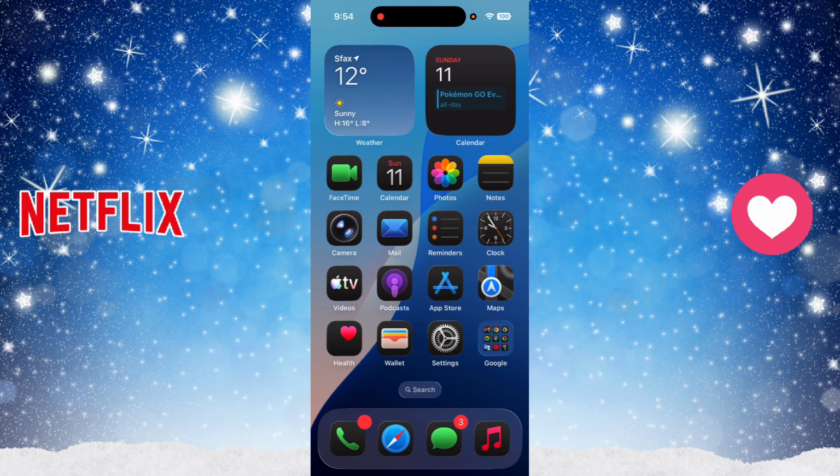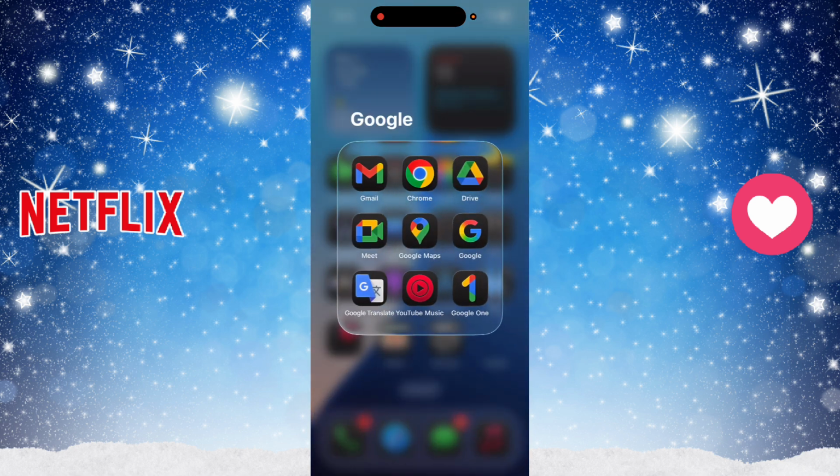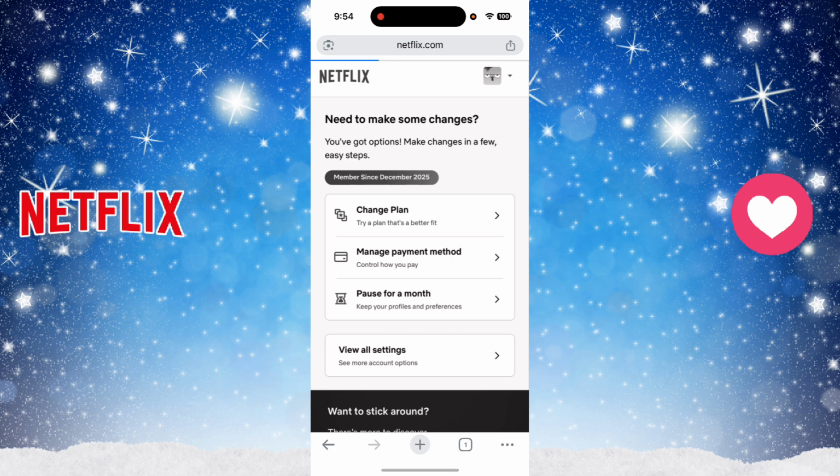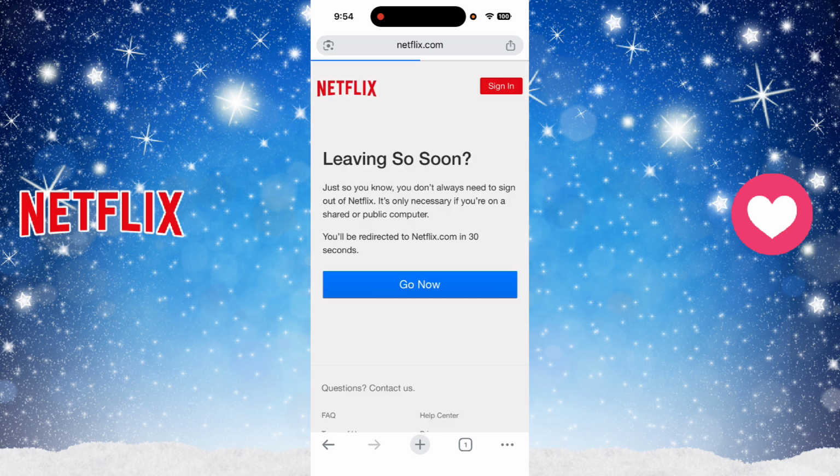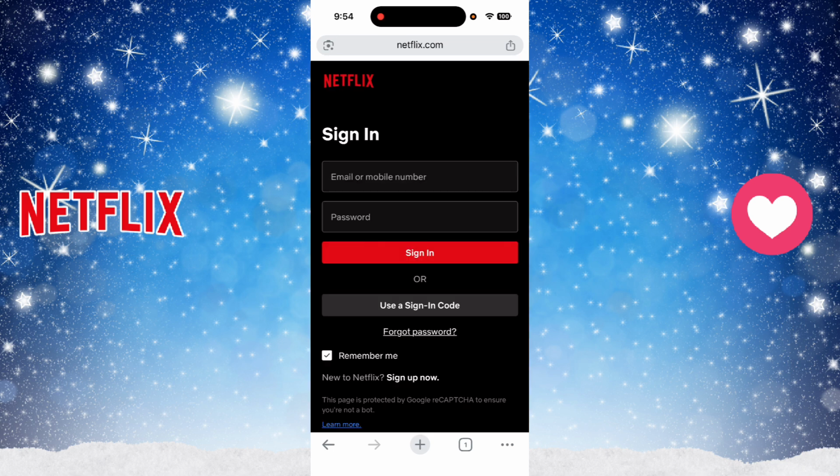In today's video, I will show you how to see your Netflix password on your phone. To do this, you have just to go to Google Chrome and open it. Just let me sign out from my account. And to apply this method, you have to have saved your password on your phone, Android or iPhone, no problem. Or you can save it in your Google Password Manager.